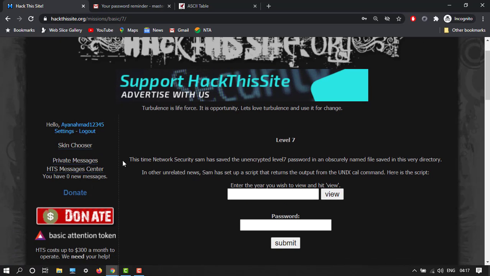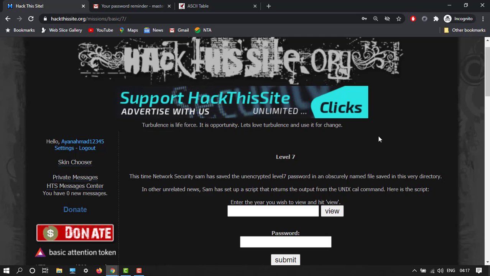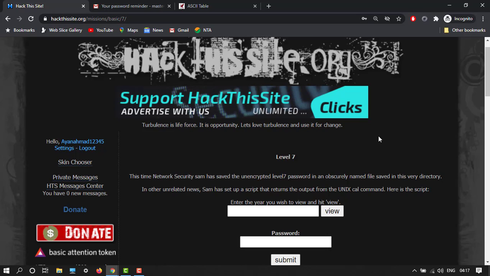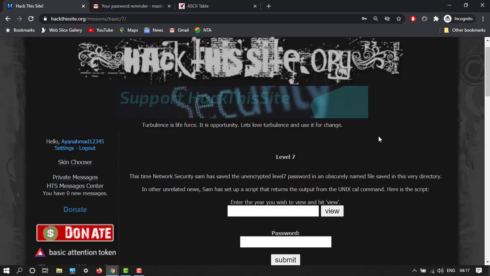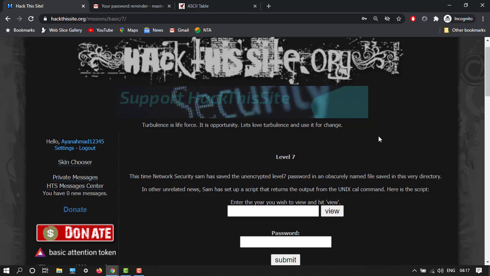So here we have not the difficult one this time. Network security: Sam has saved an encrypted level 7 password in an obscurely named file saved in this very directory. In other unrelated news, Sam has set up a script that returns the output from the Unix cal command. Here is the script.